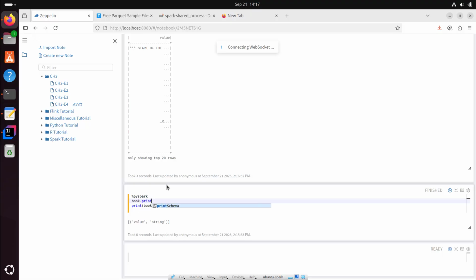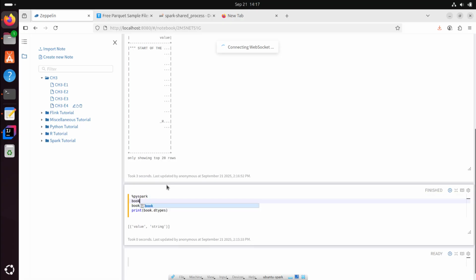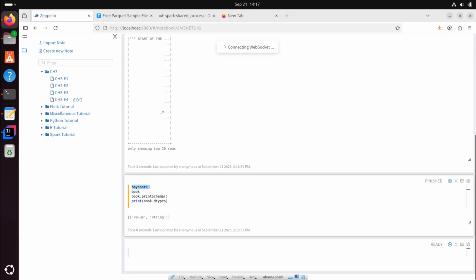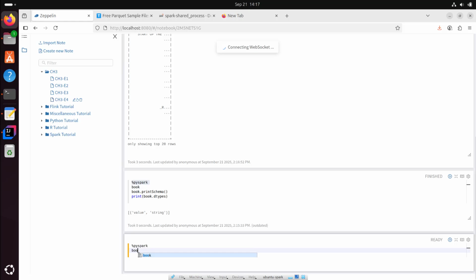Print schema. And what did I have? Book, right? Okay, I will put it there. And how do you do that? Do you guys remember it? Book dot show, and you can say this is Python.